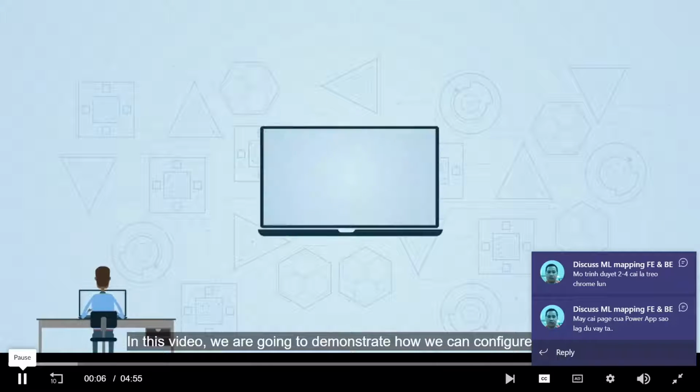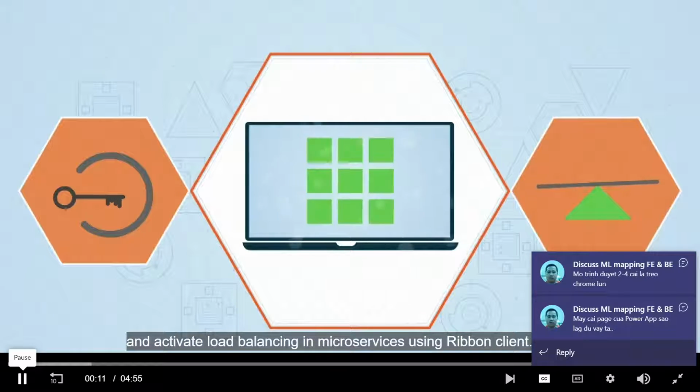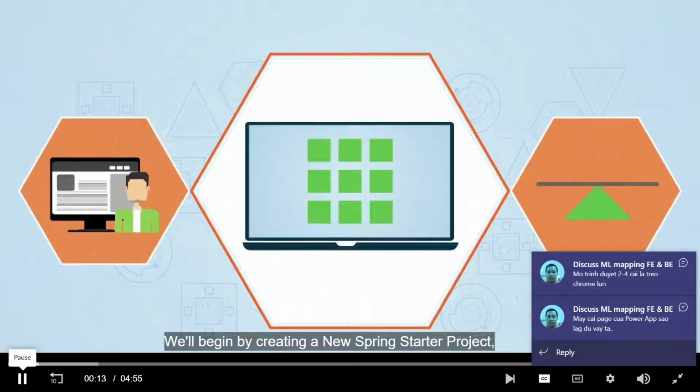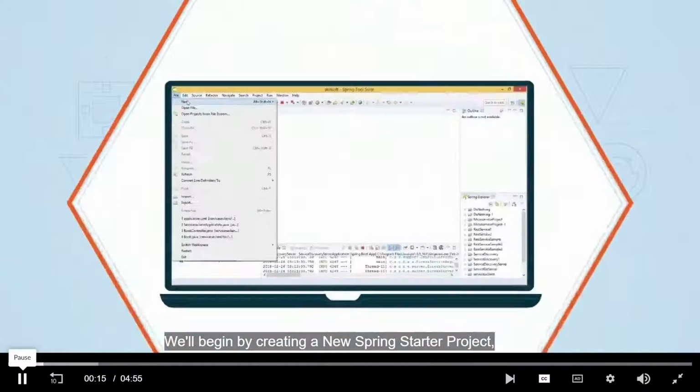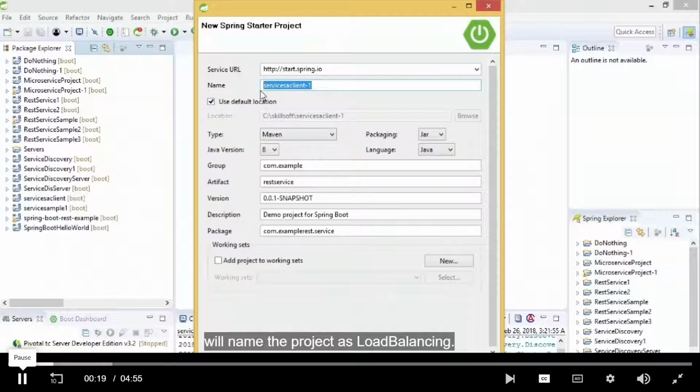In this video, we're going to demonstrate how we can configure and activate load balancing in microservices using Ribbon Client. We'll begin by creating a new Spring Starter project. We'll name the project Load Balancing.